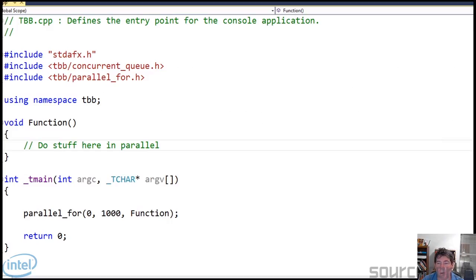So here's some actual code doing what I was talking about. This is the parallel_for construct. I'm going to count from 0 to 1000, and I'm going to call this function. Here's my function, and I can basically do anything I need to in that function.